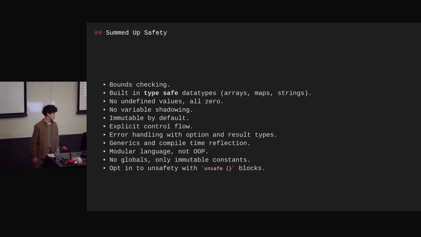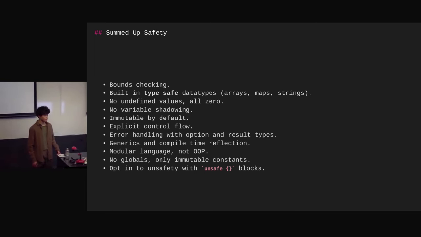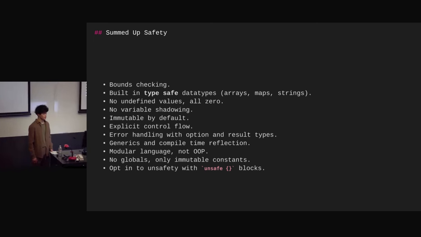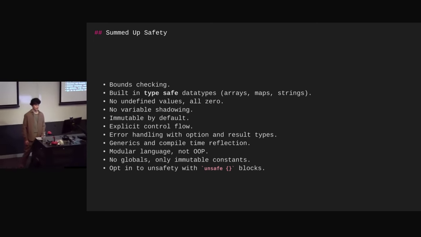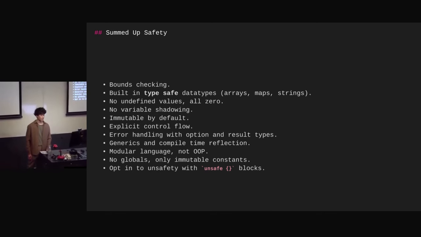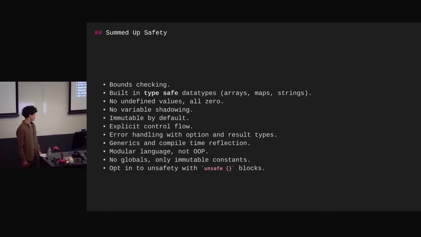There are no globals, only mutable constants. This is one of my favorite things about V, balancing practicality with purity from the functional world by introducing immutable values by default and no global state by default. Control flow is explicit and error handling is baked into the type system with option and result types. Generics are also available alongside compile time reflection. V is a modular language and always encourages you to use modules with a built-in centralized package manager. V also opts for composability over inheritance, stepping over the downfalls of OOP. And you can opt into unsafe code with unsafe blocks.